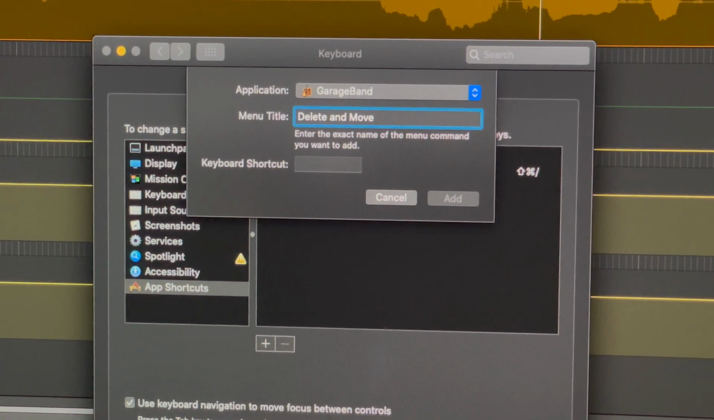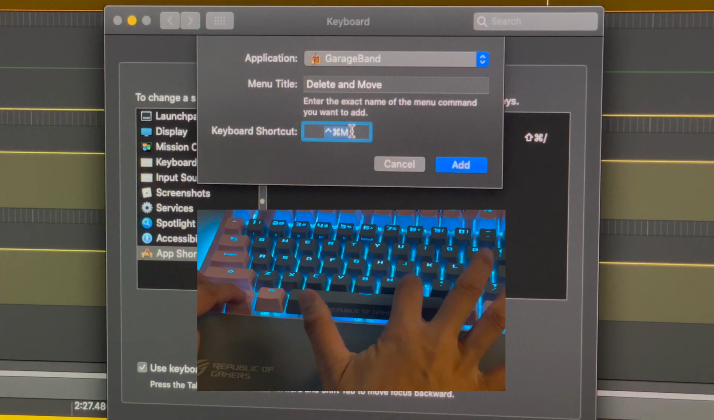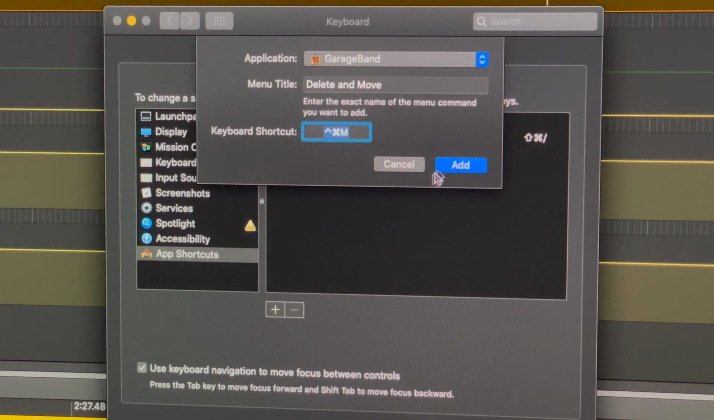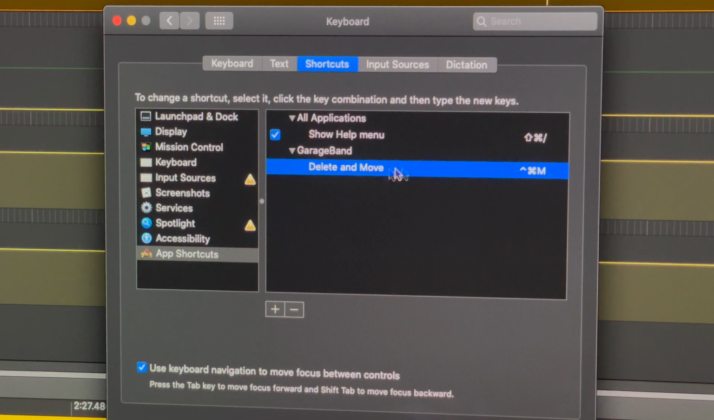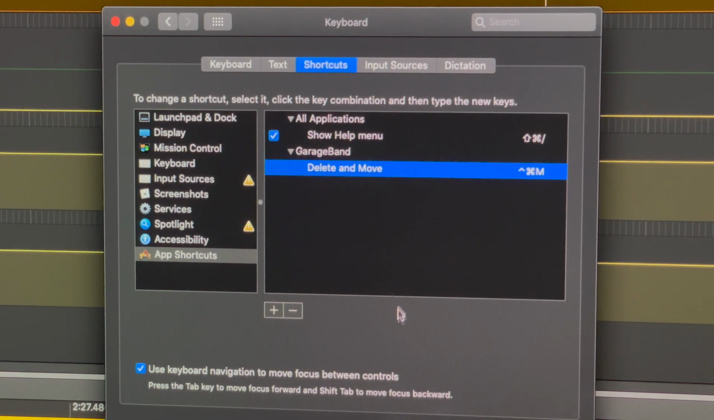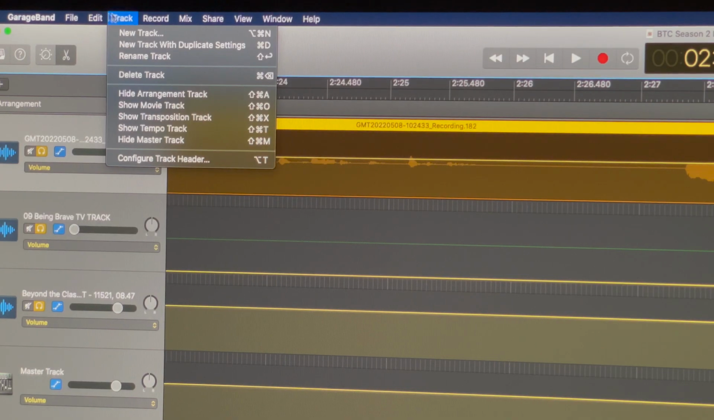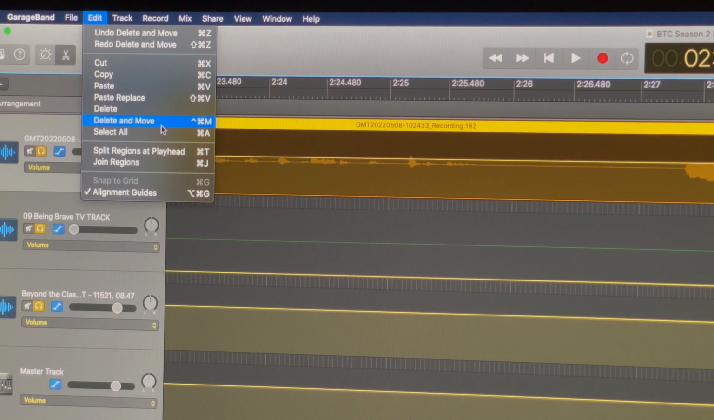Now we're going to type down the command, Control Command M at the same time, and then you press Add. And there it is, Control Command M, and excuse the noise. We can see that the command Delete and Move has changed to Control Command M.